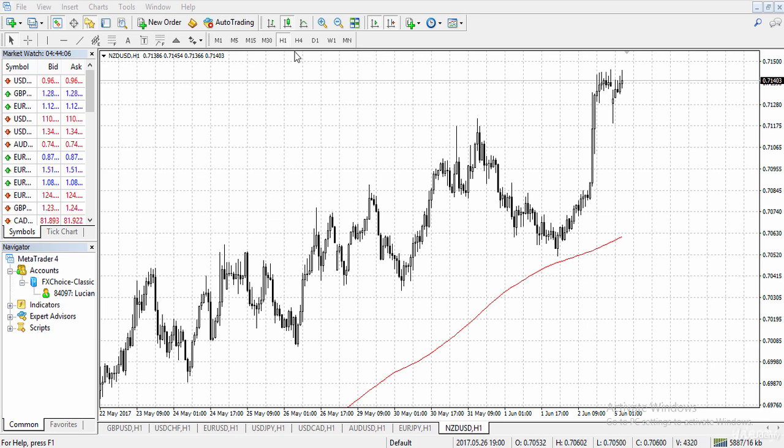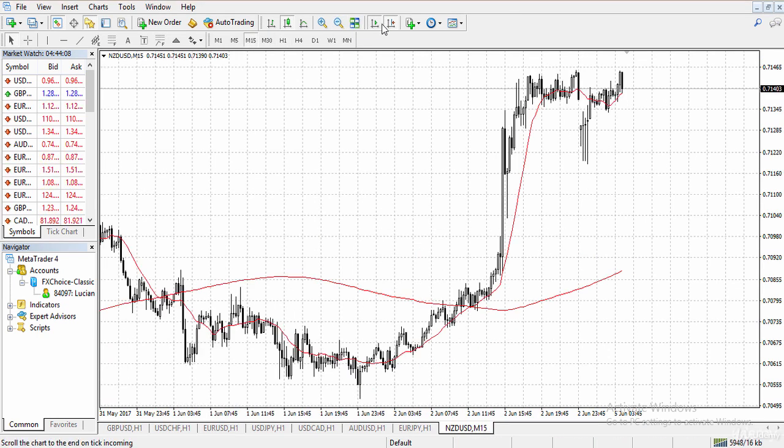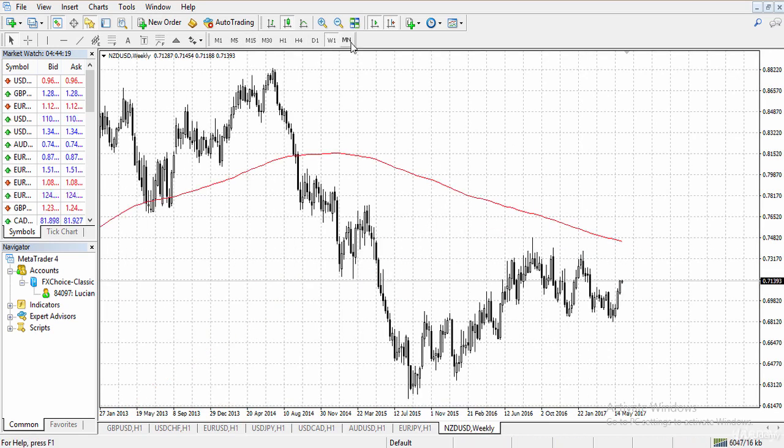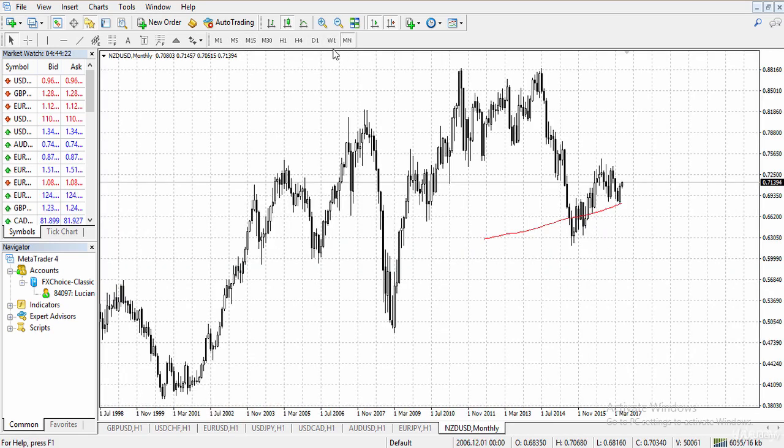We can go to the 15 minutes time frame here, and now each of these candlesticks represents 15 minutes. We can also go to the daily time frame, the weekly time frame, the monthly time frame, etc. The highest time frame we have is the monthly time frame, so each of these candlesticks represents 1 month.